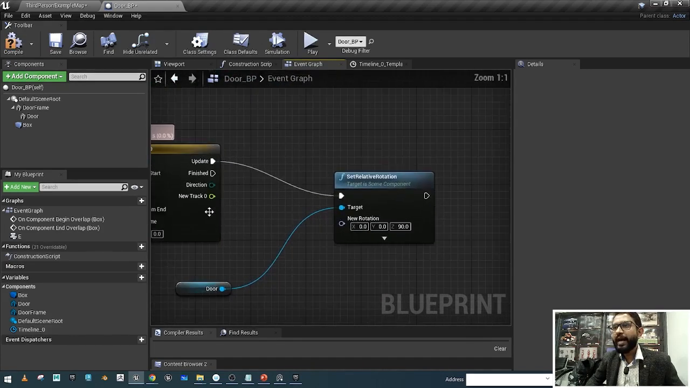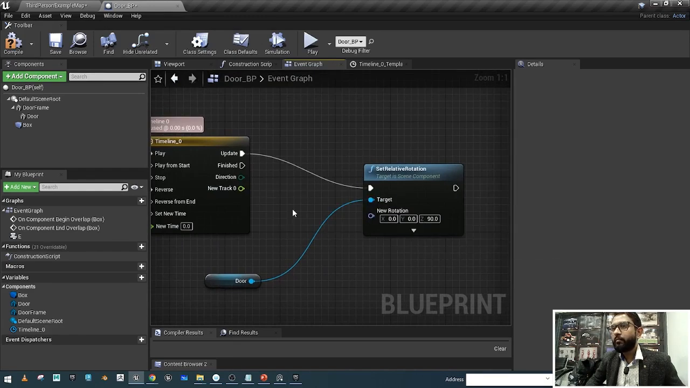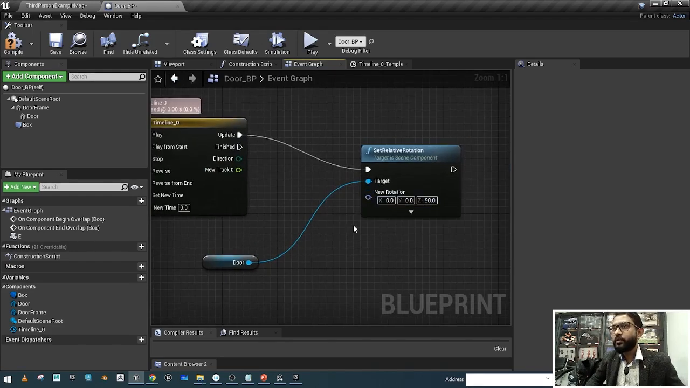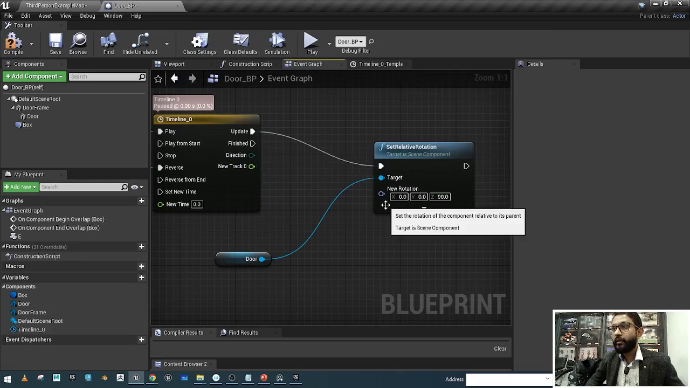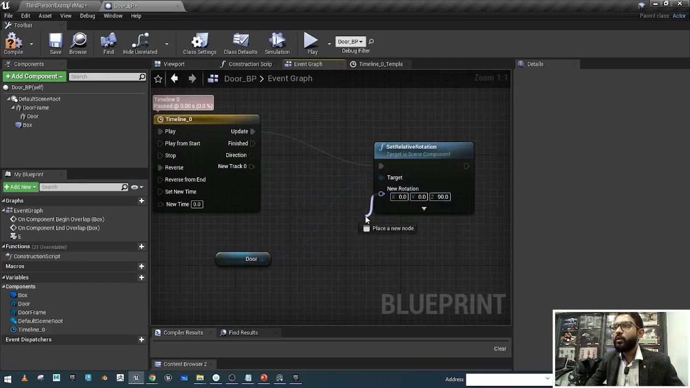Now you need to add this track. See, this is the animation track, but it is not connected to my new rotation. We need to connect it, but there is a problem because this is a different thing, a float, which is not a rotation, but this is a rotation value. To connect this, we need another node which is called a make rotator. So make a rotator which will convert this into a rotation value.